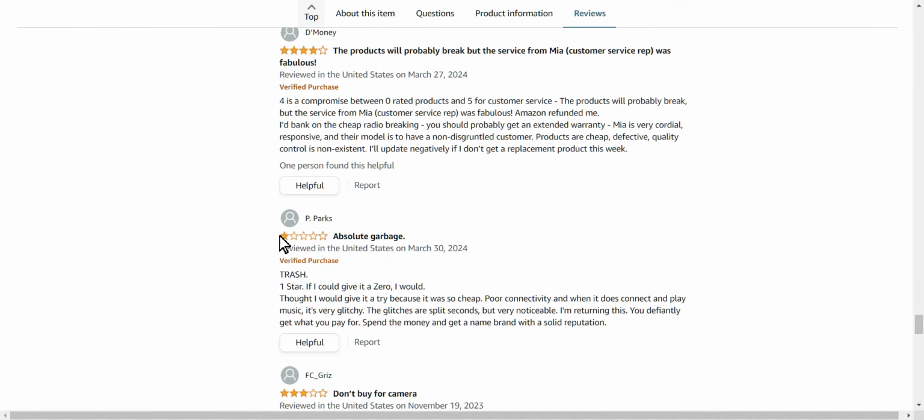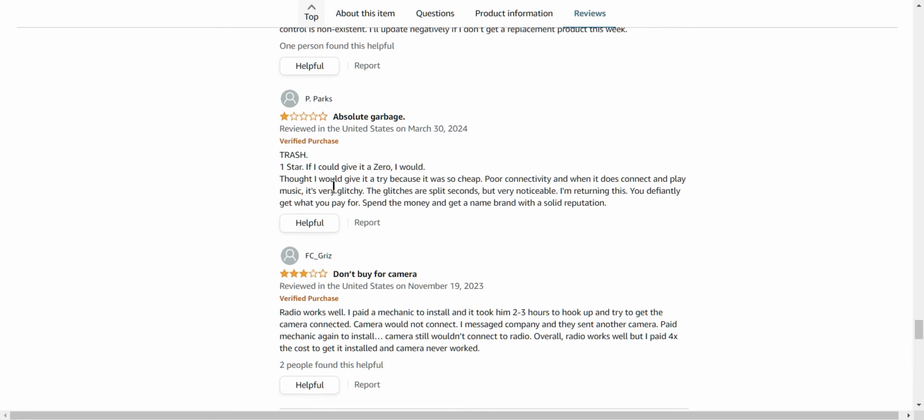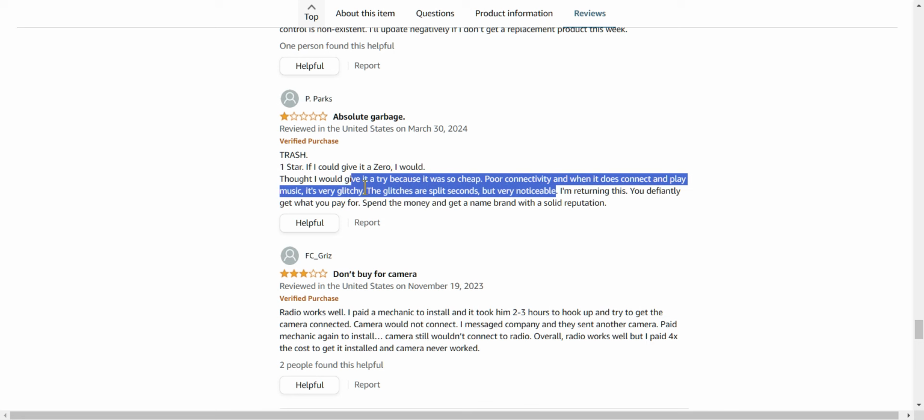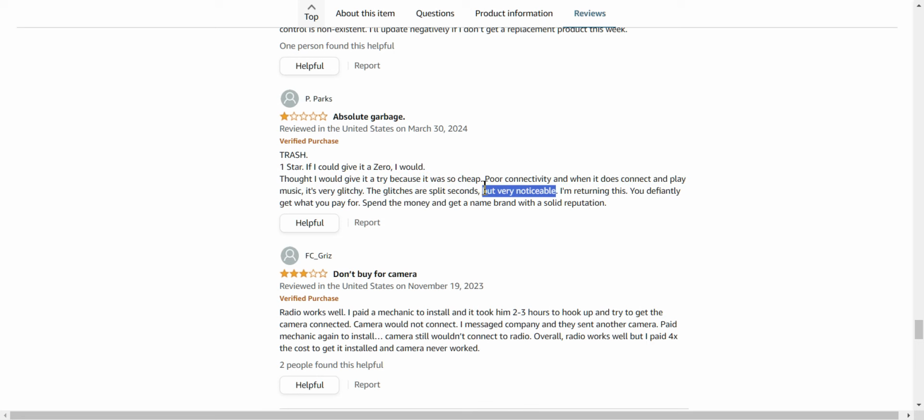I don't know. Here's a bad one. This is absolute garbage. I'd give it 1 star. I'd give it 0 if I could. Yeah. Hear that a lot. It was cheap. Poor connectivity. And when it does connect and play music, it's very glitchy. The glitches are split second but noticeable. And I can tell you right now what that is. This problem right here, this problem is a Bluetooth issue.